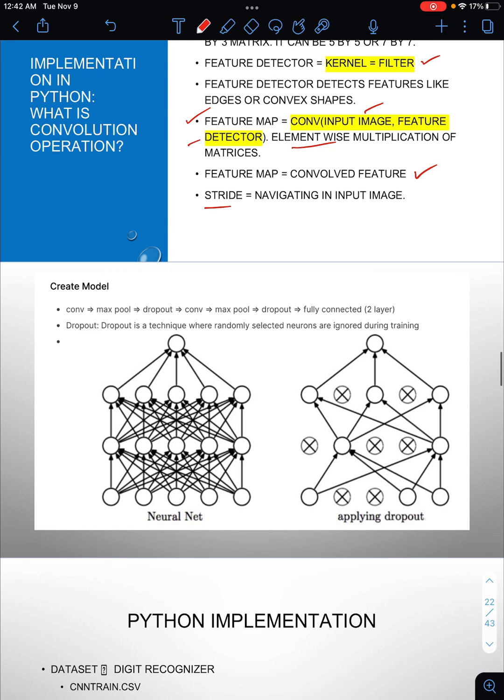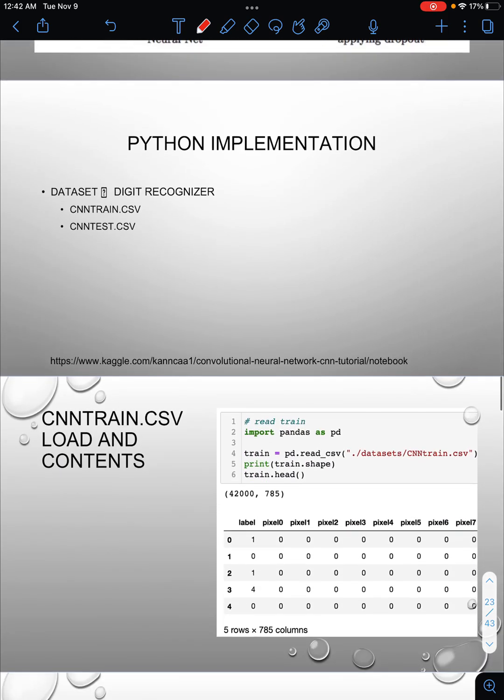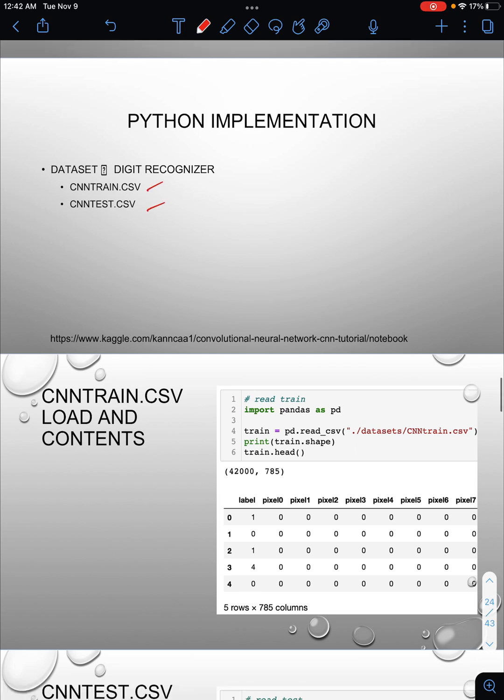Now it's possible that when you create the model, so this is an example of a fully connected layer, given the fully connected layer, you can implement a dropout. It is a technique where randomly selected neurons are ignored during training. So in the Python implementation, your data set is the digit recognizer. It is composed of two data sets, the CNN train CSV and CNN test CSV.